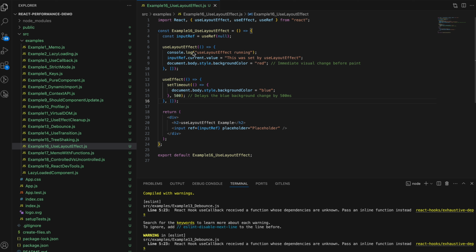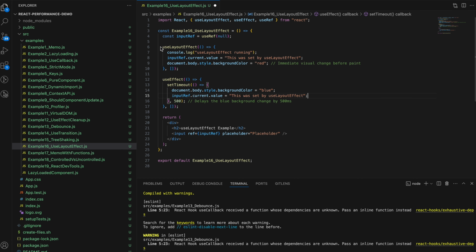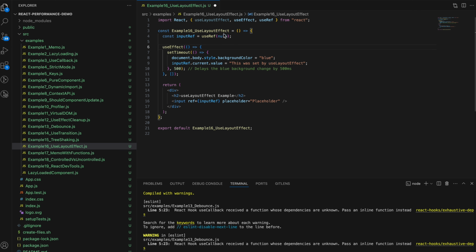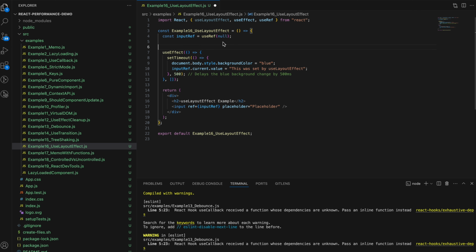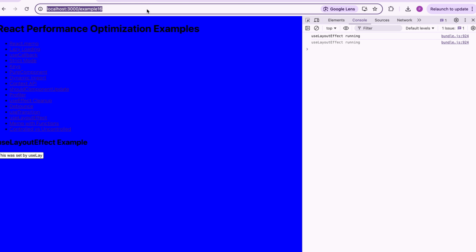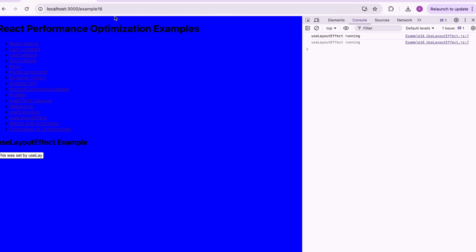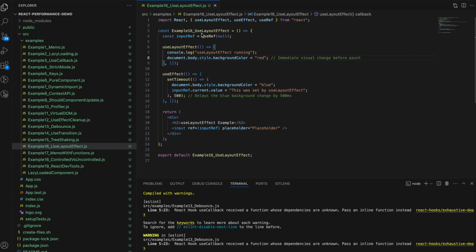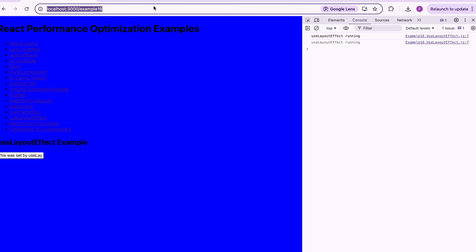So if I, let's say, remove this and just put it here, and remove this, or even if I do this, now if you see the same example, see, in the beginning, since the input reference was null and useLayoutEffect was not making any changes to this, everything inside this took its place and was waiting till the whole browser renders, and only then it changes the color to blue.